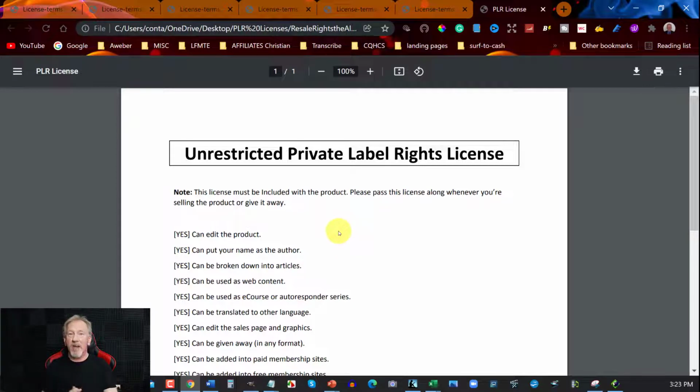Now if you can manage to get your hands on unrestricted private label rights, you have got your hands on some gold, especially if it's well created. And if it's a well created private label rights product that you can edit and do whatever you like with, then you have literally got your hands on paper gold, if you want to call it that, because this one has no restrictions. You can do anything with it, and that's the best part about it. There are no restrictions. So this one here is one of my favorite things in the world.